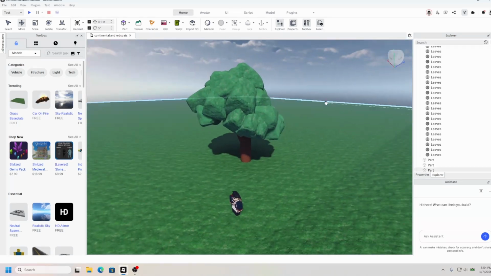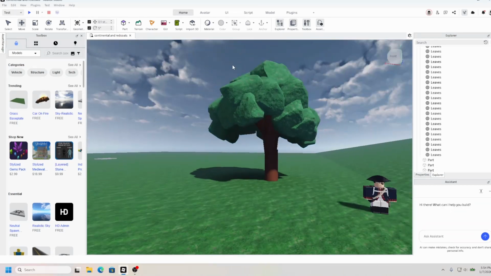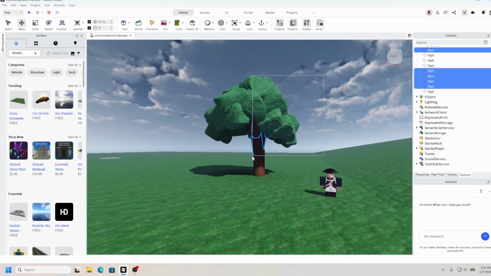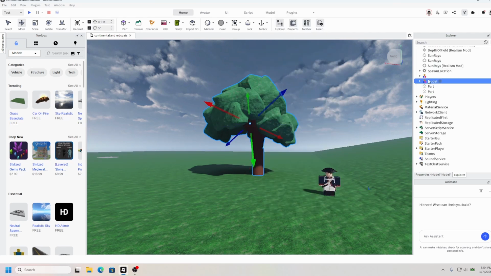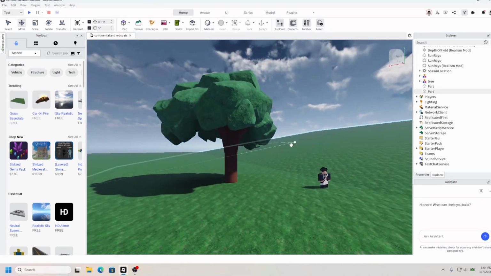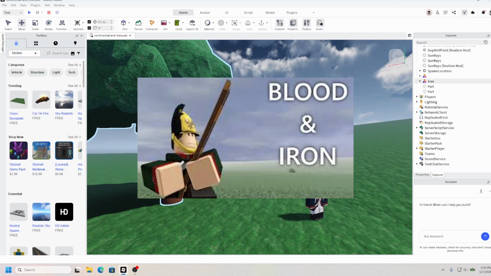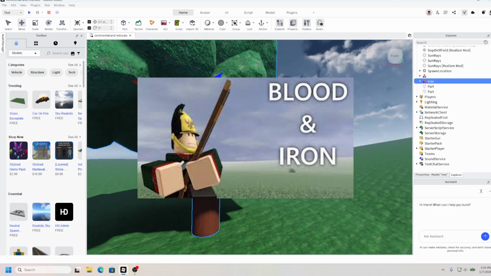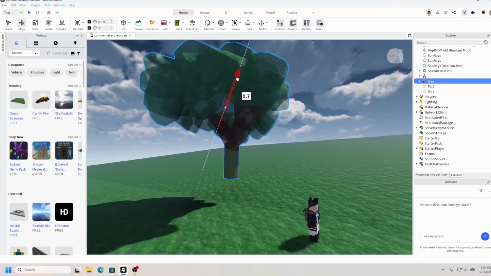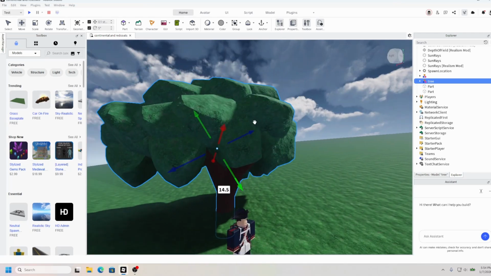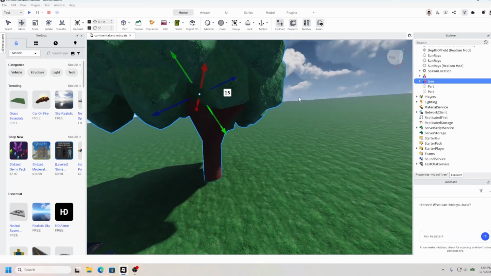This is all I have so far, and I've made this kind of tree so far. I'm just gonna group it all together, group as a model, and I'm gonna rename this model to tree. My goal is, since Blood and Iron has that old vintage kind of look, I'm gonna try to recreate the same thing. I tried my best recreating a tree from that game, but I'm not really the best modeler, and I don't want to use Blender. So I'm just gonna cut to when I actually make it.